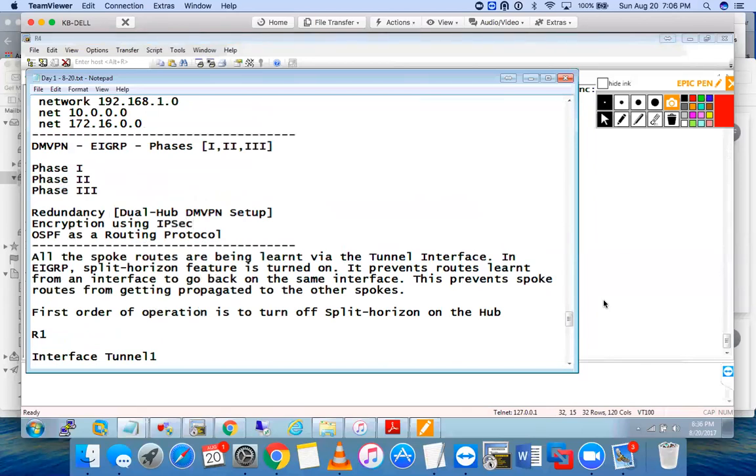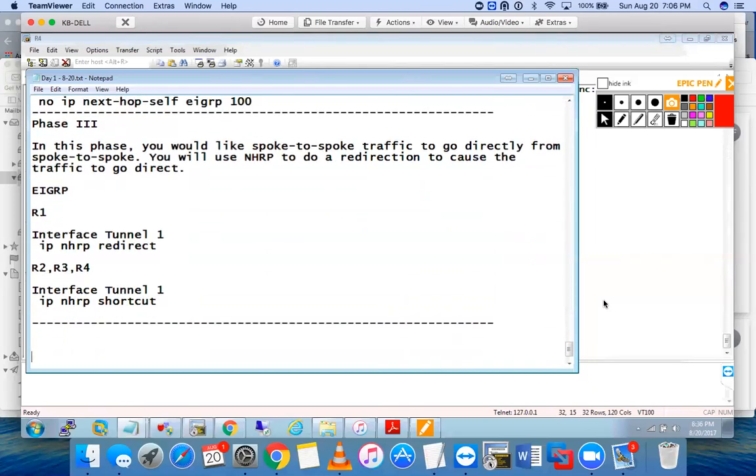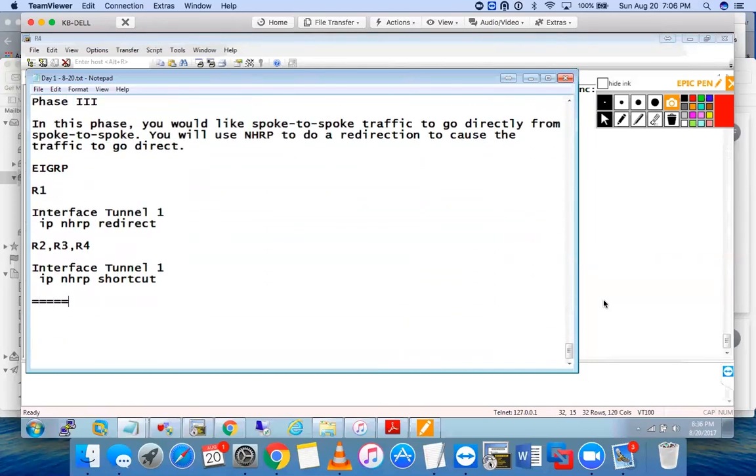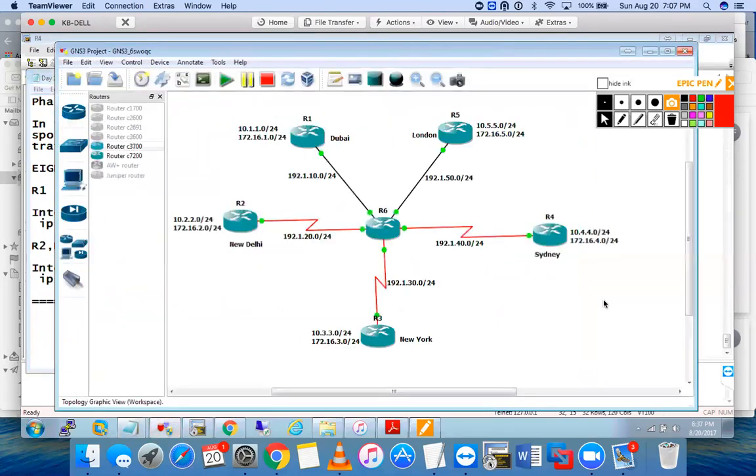Now, redundancy. Somebody said that earlier on. What if the NHS goes down? You need to set up a backup NHS. That's why I have this guy over here, R5. I'm going to use R5 as my backup NHS. How do I do that? The way you set up your backup NHS, I've done one already. R1 is already up and running as an NHS.